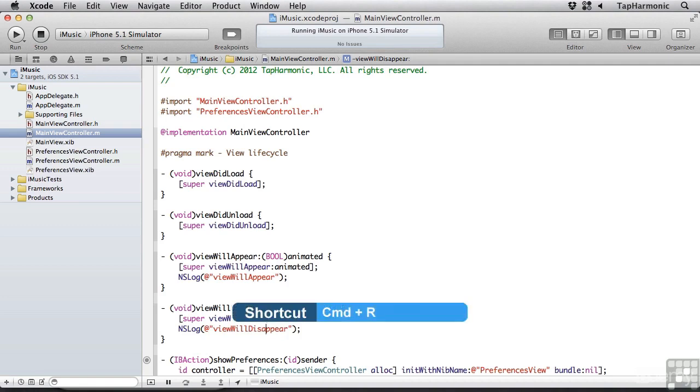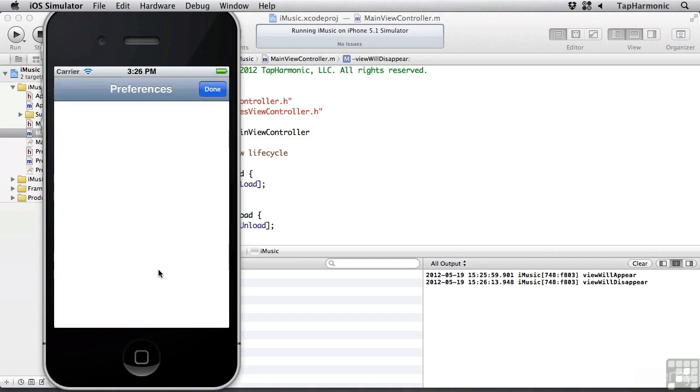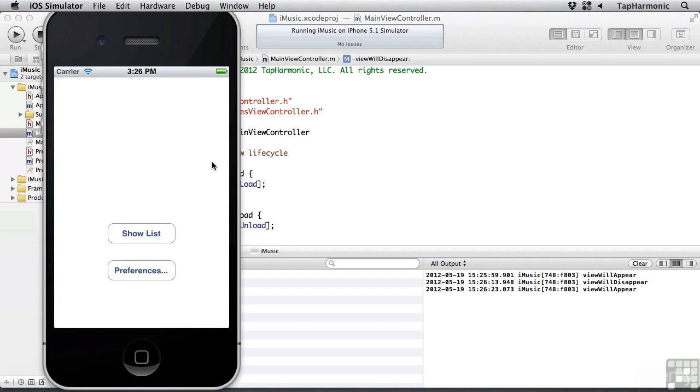Type Command R to run the app. And we can see that right away the viewWillAppear method is getting invoked. So the first time this is presented on screen, this will get called. If I tap the Preferences button, you'll notice its viewWillDisappear method is being invoked. And then when I click Done, you see the viewWillAppear method is getting called again. You may want to try implementing these additional appearance-related callbacks that we discussed in an earlier lesson and just get a better sense for how they work.